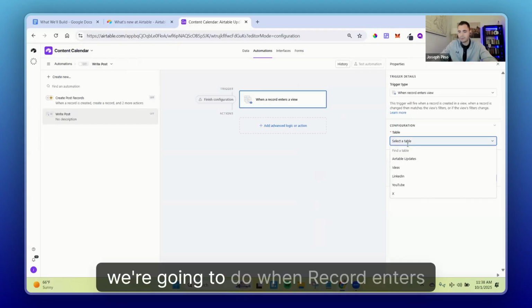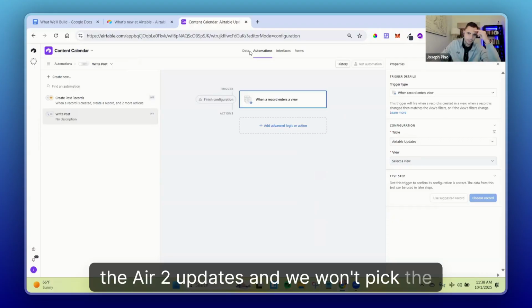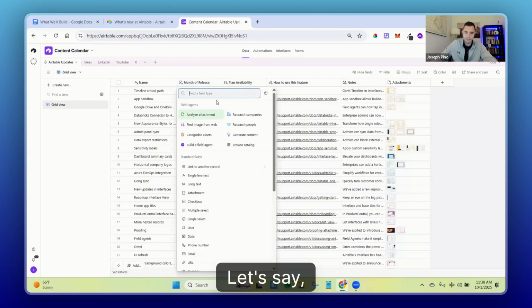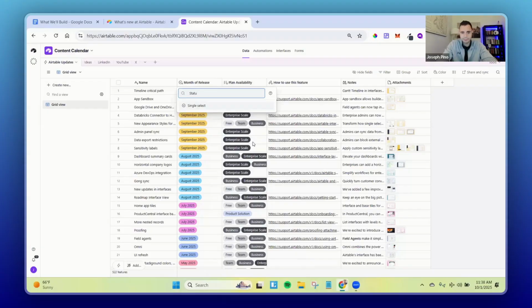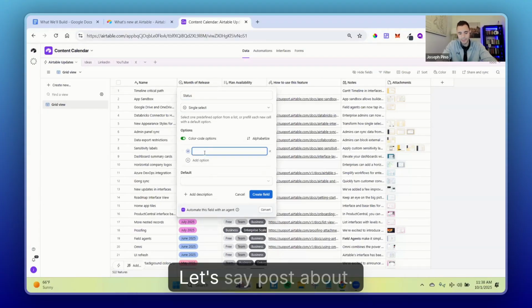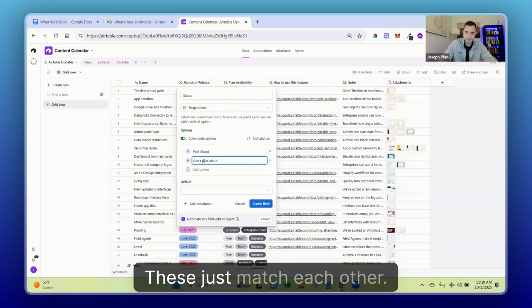So what we're going to do is, when record enters view, make the Airtable table update, and we won't pick the grid view. We'll actually go back and create another field. Let's say, status, something simple. Let's just call it status because I can't think of a better name. Let's say post about, don't post about. Make these just match each other.